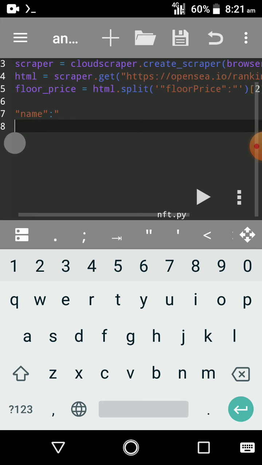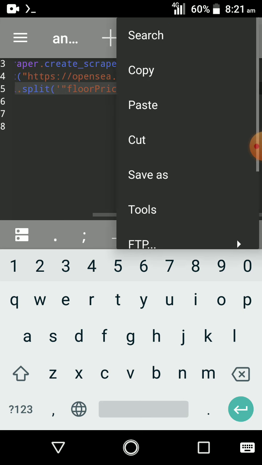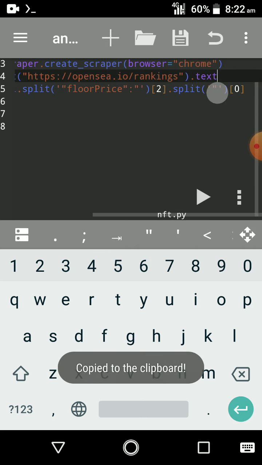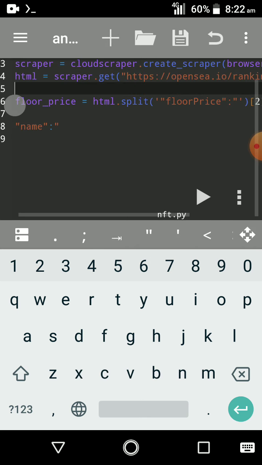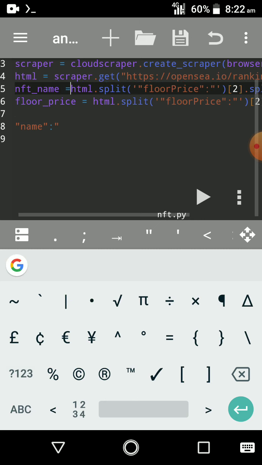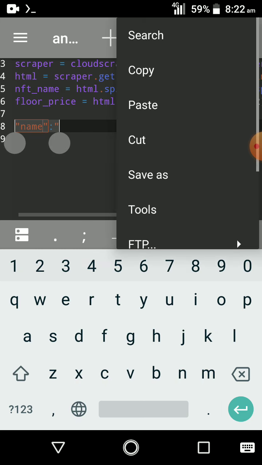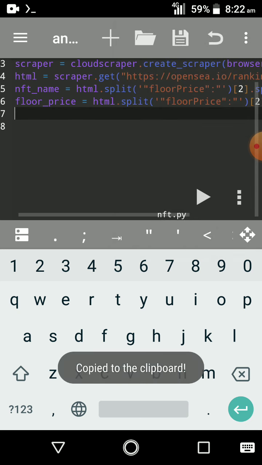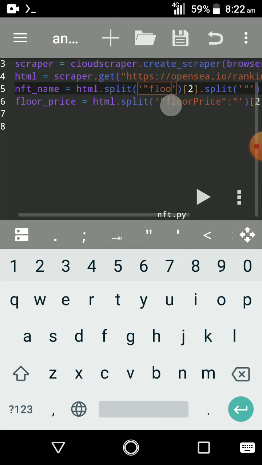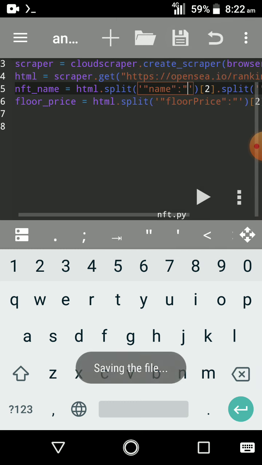Let's just copy everything. I'm going to paste it right here, and then we are going to name that name. Or let's just say NFT name, which is equal to that. Then we can just copy this back and paste it up there. So we are just going to simply replace this with a name, and voila.